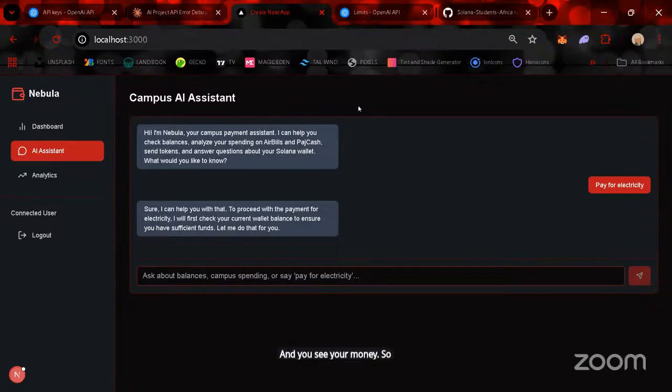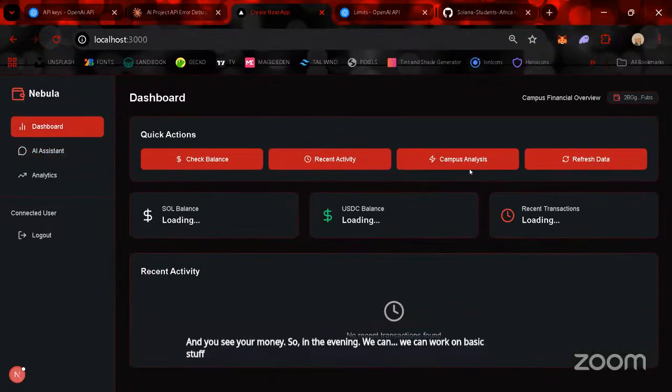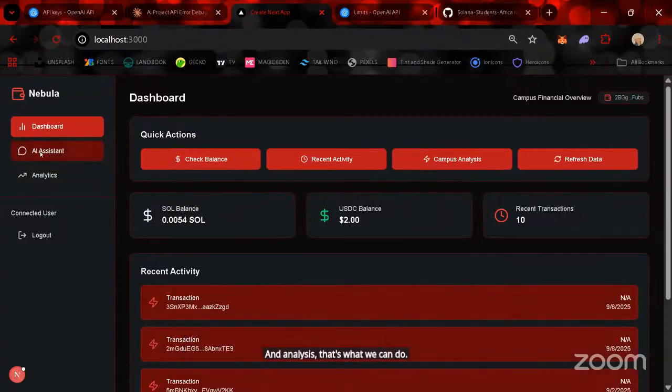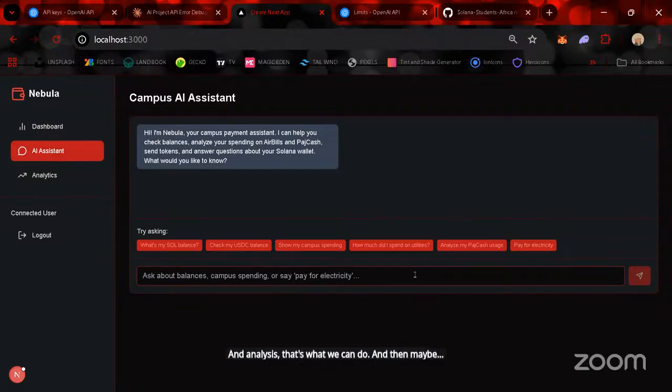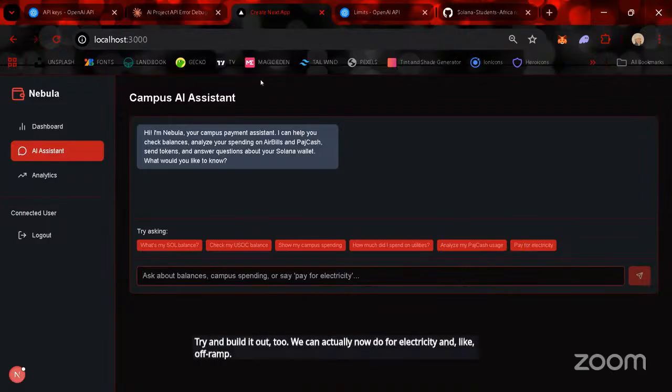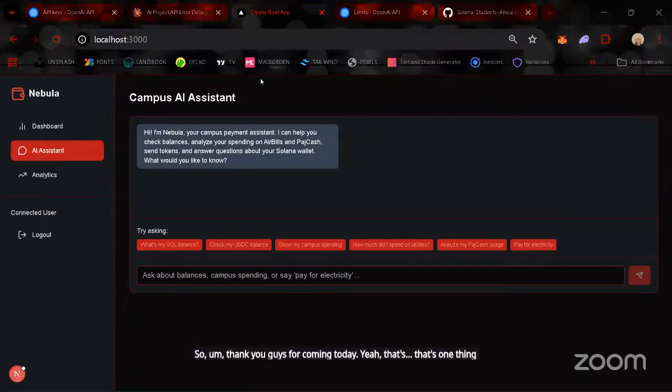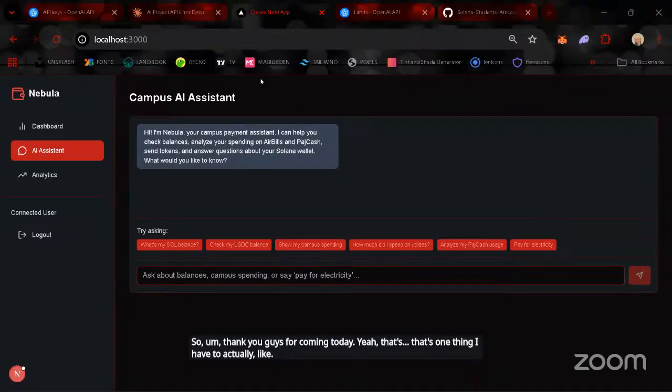So in the evening, we can work on basic stuff like checking balance and analysis. That's what we can do. And then I'm very sure I would take this seriously and try to build it out so we can actually do it for electricity and off-ramp. So thank you guys for coming today. Yeah, that's one thing I have to contact them about. There's a way around it.